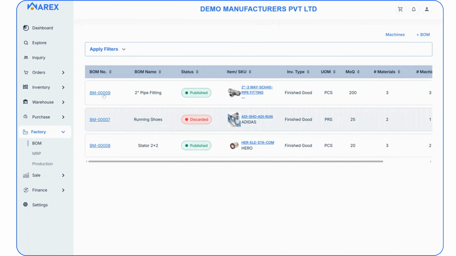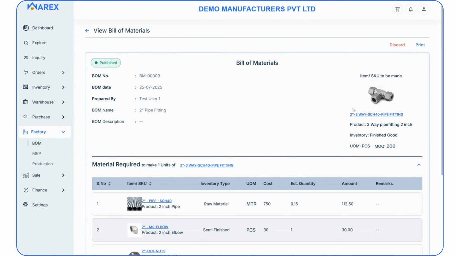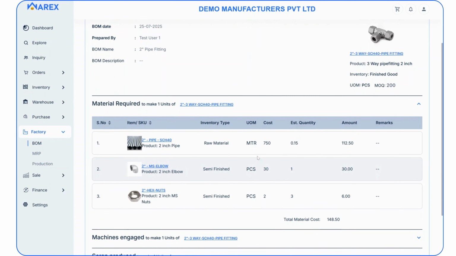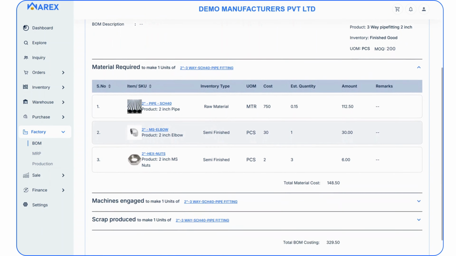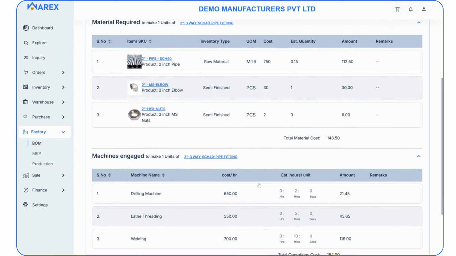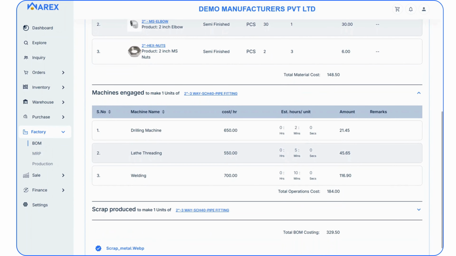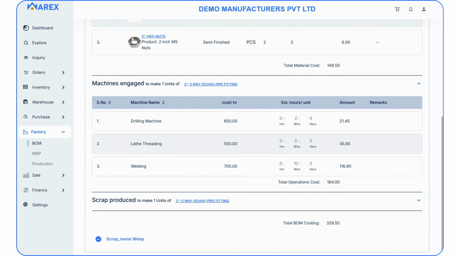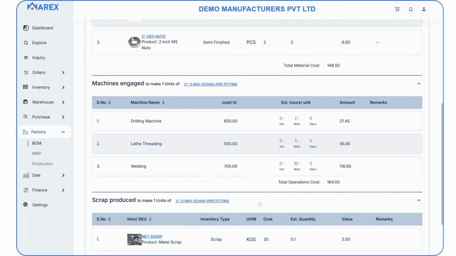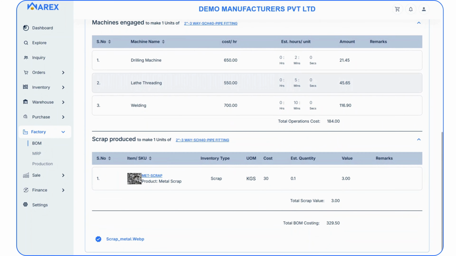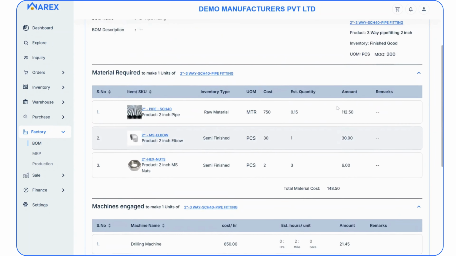In the bill of materials, you can take any product, any finished good, and then attach the entire raw materials and semi-finished goods which go into the finished product in the production process. You can also define the machines engaged or the operations to be done per unit manufacturing of the finished good. You can also define the scrap produced from the production process, and therefore you have an estimated BOM costing per unit.